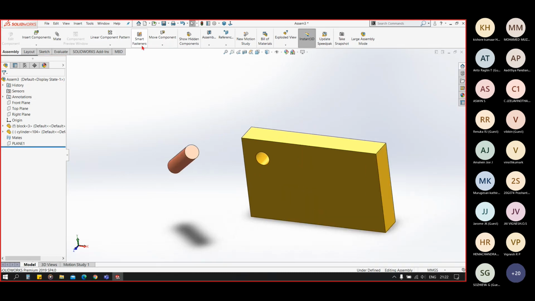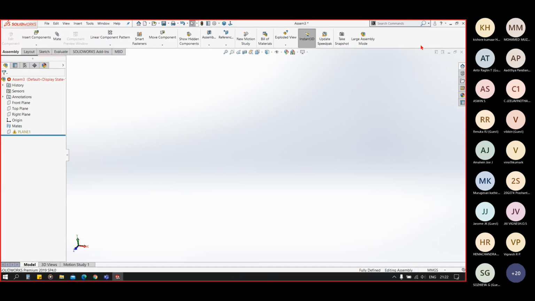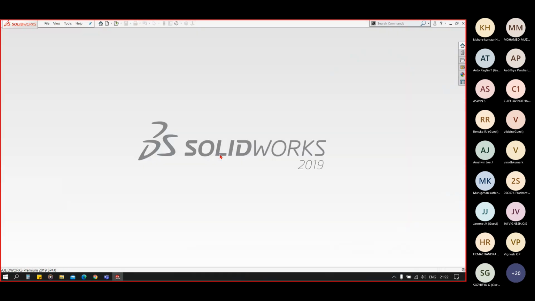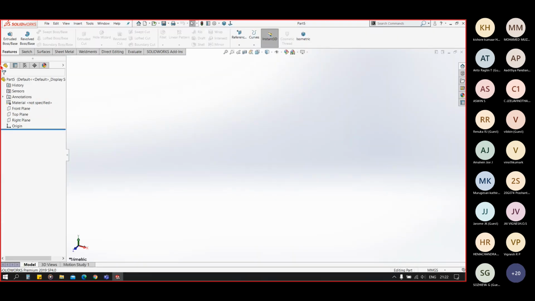Now we will see the smart fastener feature here. In the smart fastener, let me create an example. Actually, I have to create all new assembly here. Let's create a new part.